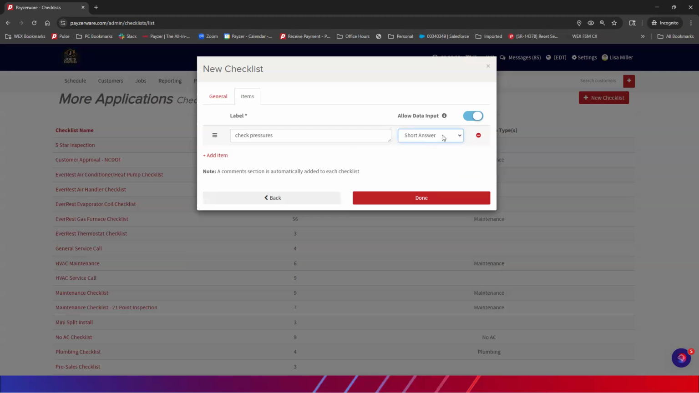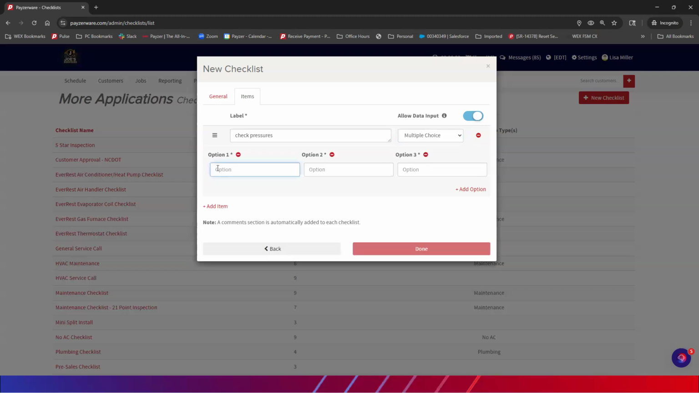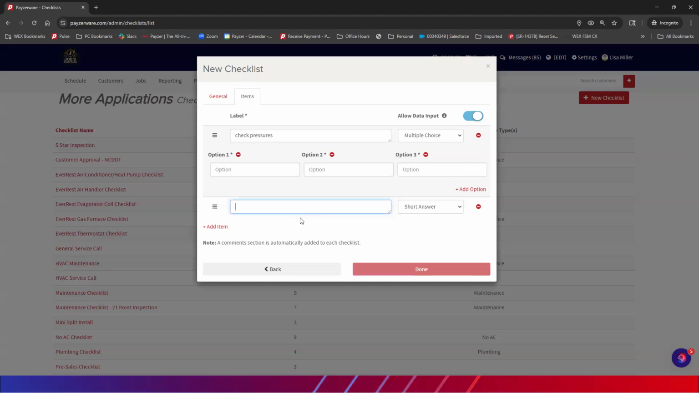I think I said it backwards the first time. Short answer gives them a text box to put it in so that they can actually put in the pressures. And multiple choice, they could go in and say on target, whatever, like the filter, if it was a filter, needs to be changed, no filter, added a new filter, anything like that. So you know what you have your people check. So you can go in here and do this, and you would hit add an item to create another one.